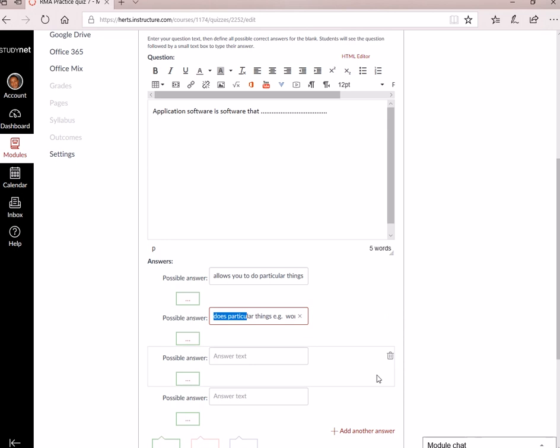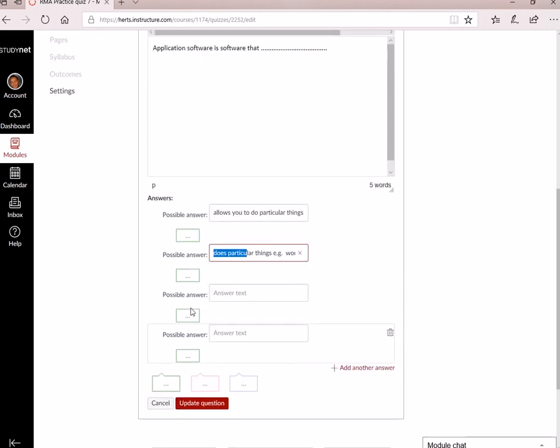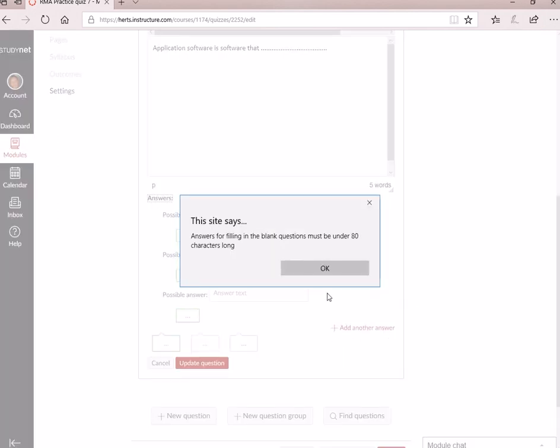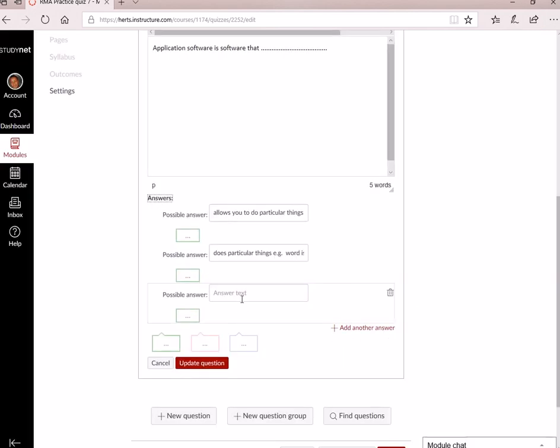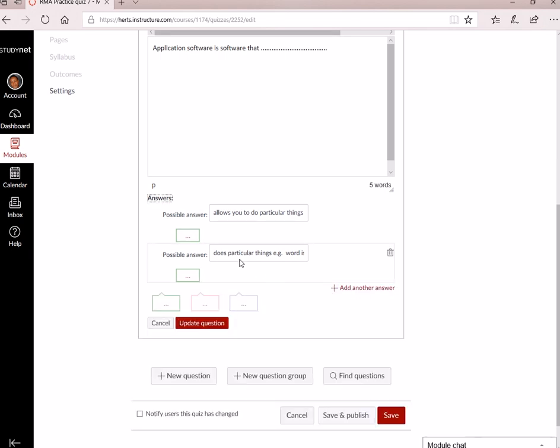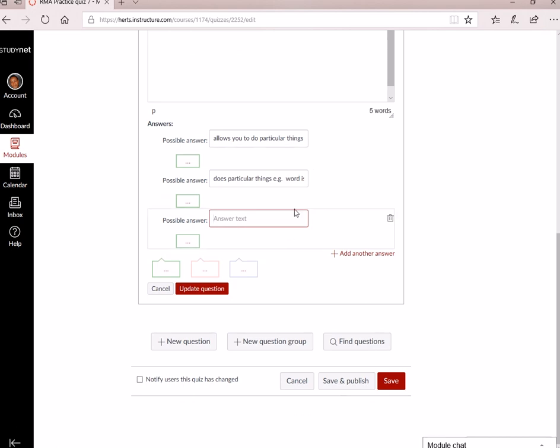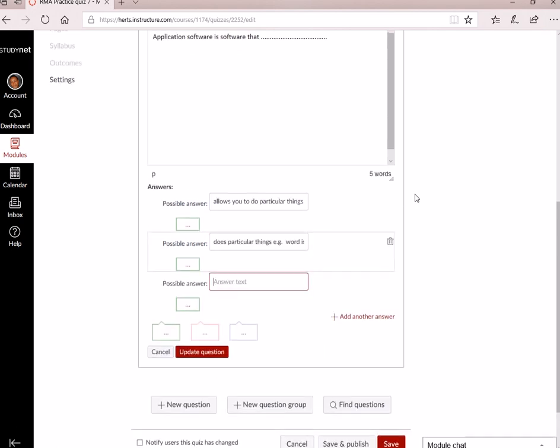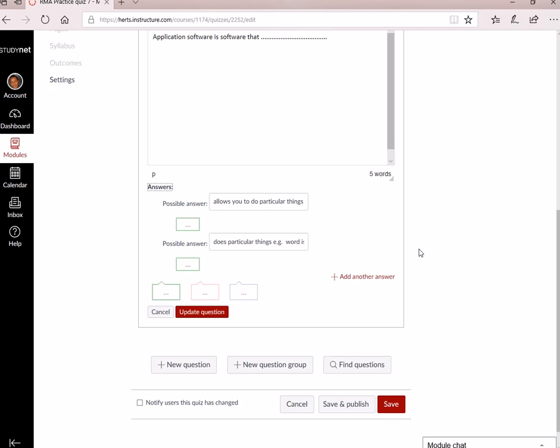I could add as many as I want. For example, if you had more than 4, you just click on that button, add another answer. If you don't want this one, just click on delete. So you can see I've got 2 left. I'll delete that one. I've only got 2 possible answers. If I want to add another one, that's how you play with the possible answers. For now, I'm going to stick with the 2. It doesn't matter if you leave it or not. So I can remove that one and I stay with that.